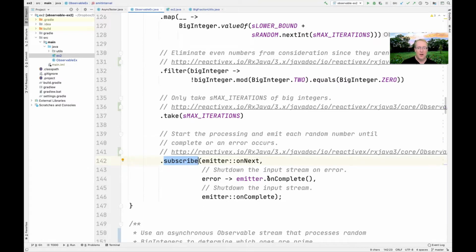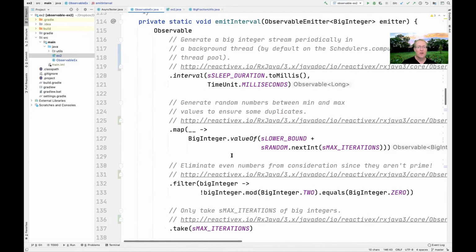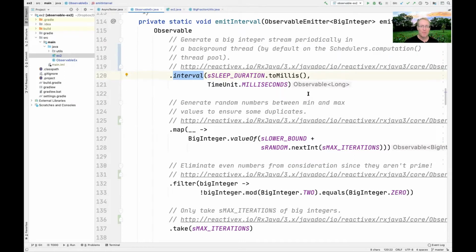Here is another lambda expression that says if an error occurs, just complete. And then if complete occurs, just propagate that along. So that's what subscribe is going to do. Now note, this is not blocking subscribe. So subscribe will return, and then the interval will be chugging out those events every half second in a background thread. And by default, that background thread is going to be running in the scheduler's computation thread pool. So that's where that's going to come from.